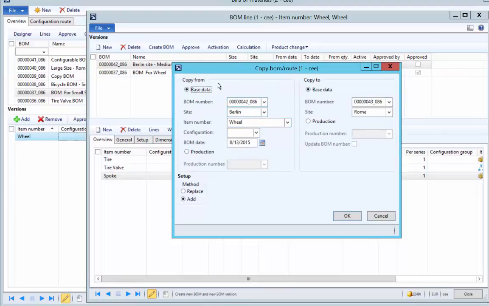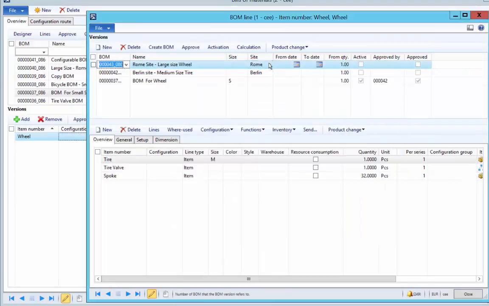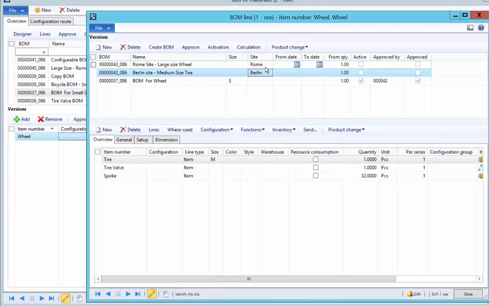So we click OK. On the left hand side we have the copy from, and on the right hand side where to copy. So we are copying this version number 42, that was the selected version in the BOM line form, and here it's the site, for which site, that gets defaulted for this specific version. And here we have a newly created BOM number and the site is Rome, so we simply say OK. So this is the version which has been created for the Rome site, but here we need to change the size from medium to large. So we have created site specific versions, one for Berlin and one for Rome.